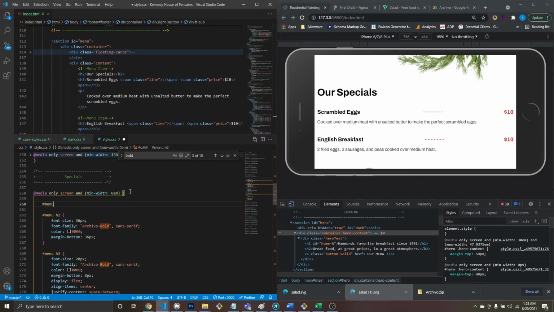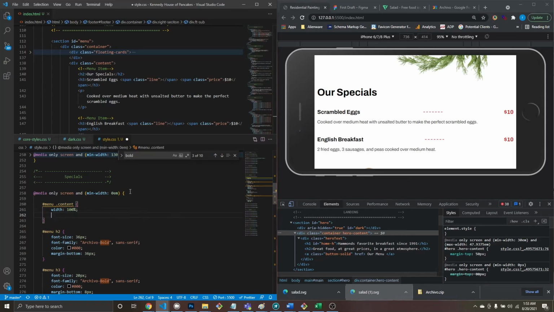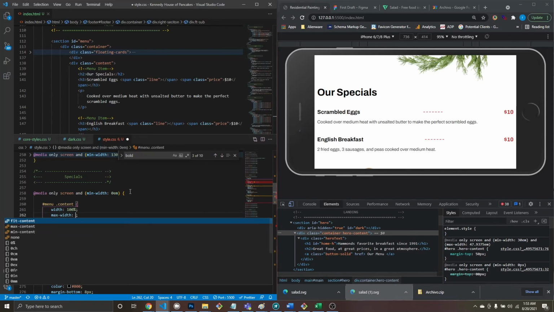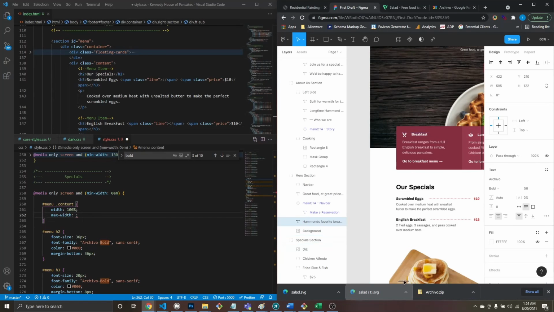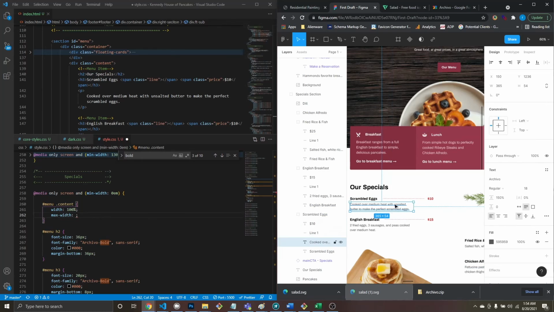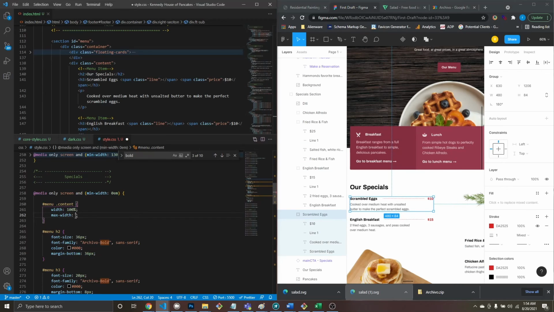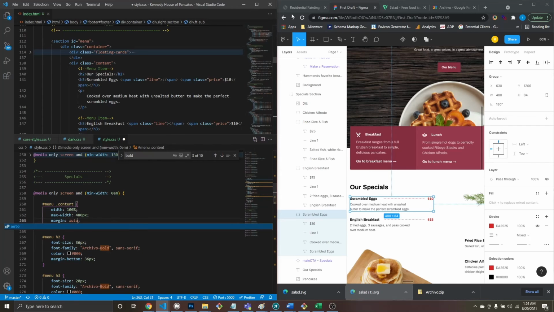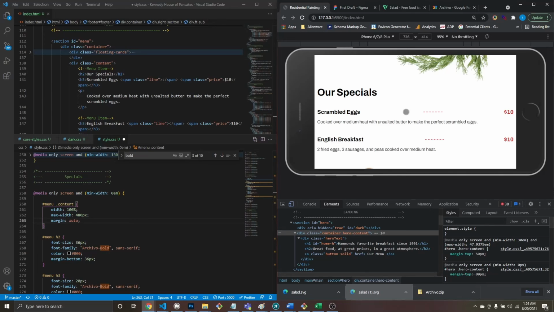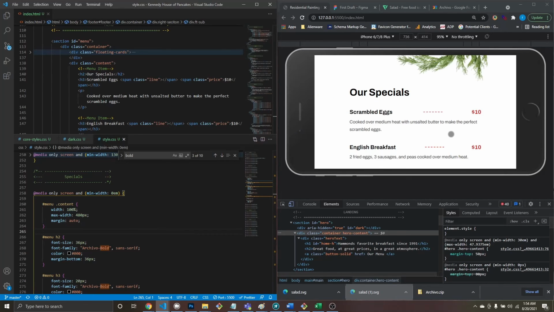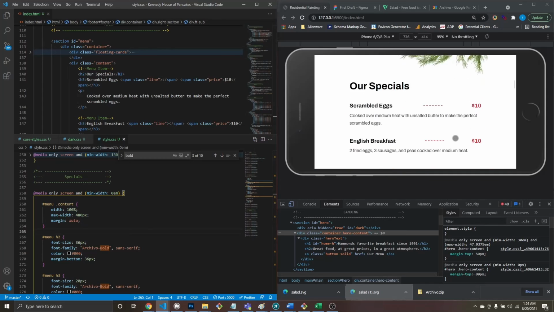Menu width of 100% and a max width of, what is it? There it is, 480. A margin of auto to center it. So let's see, this should shrink it and center it. Perfect. I can take that.